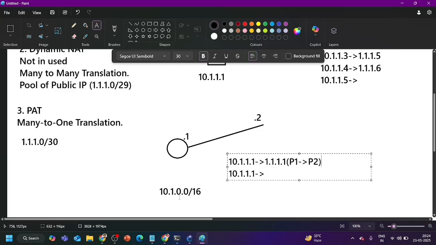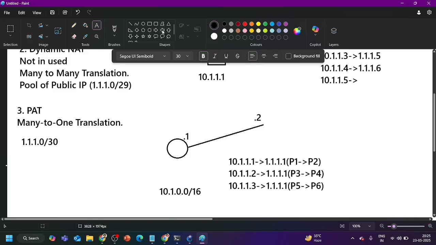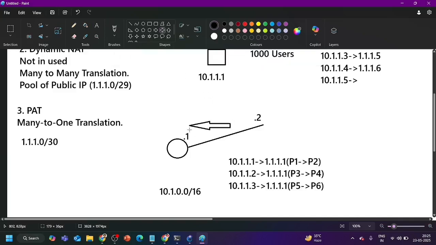When the second user is going to generate traffic, again it will use the same public IP address 1.1.1.1, but the source port is going to be P3 and the destination port P4. When the next user, 10.1.1.3, generates traffic, again it will translate the private IP address into the same public IP address, but the port numbers are going to be different, 5 and 6, like this.